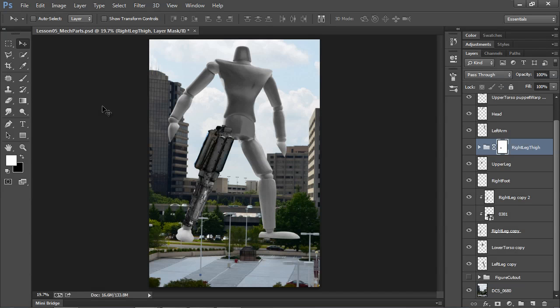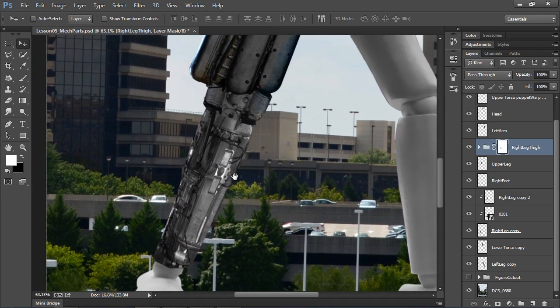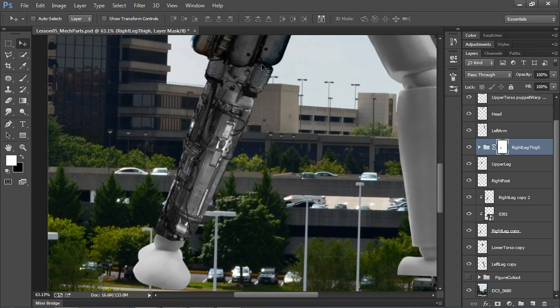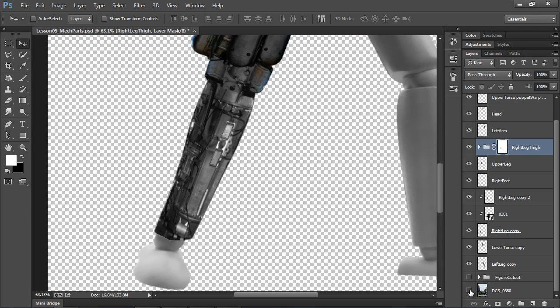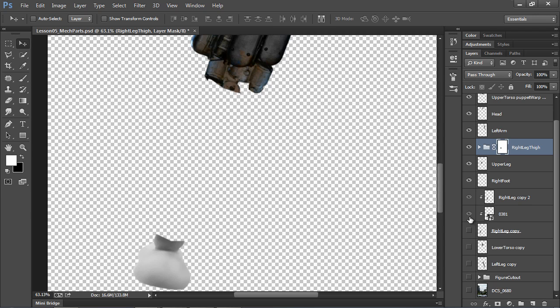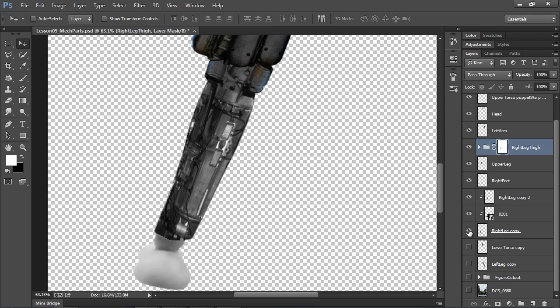Okay, so here's where we last left our giant fighting robot. In this lesson, we're going to discuss how to build that armored shell casing that would go around the mechanical portions of this lower leg here. So first of all, I'm going to isolate that just so it's easier to see. So I'm going to turn off that background and the other elements just so that we can focus directly on what we're doing here.